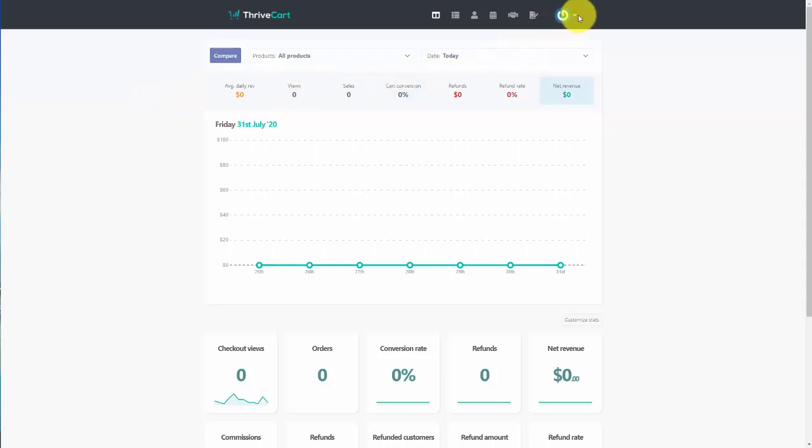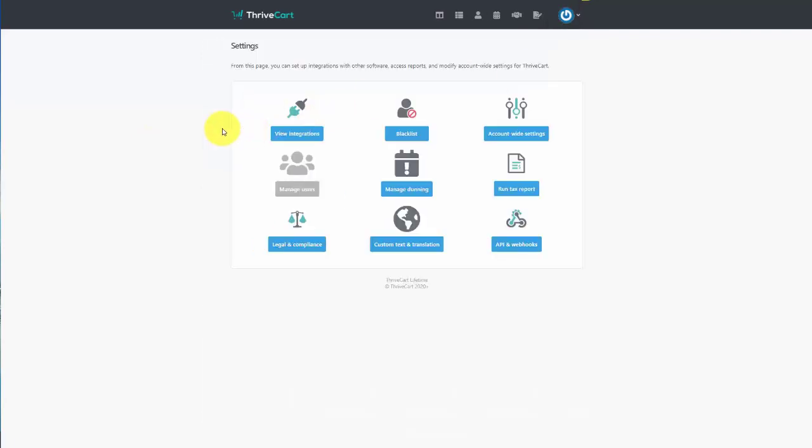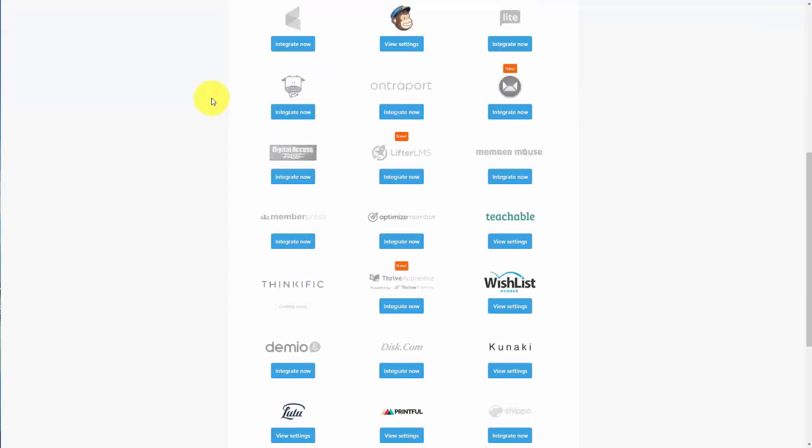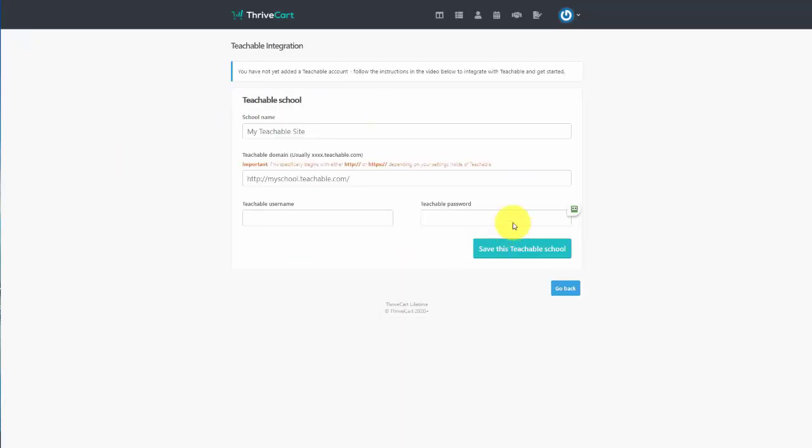To do that, we're going to go inside of our account. We're then going to go to the account settings. What we're then going to do is click View Integrations. You're going to scroll down and you're going to see an integration for Teachable. Now, if you haven't integrated your shopping cart with Teachable, this is where you'll do it. Once again, we are using ThriveCart in this case to represent a shopping cart. What you would be looking for is a direct integration with your shopping cart and Teachable.